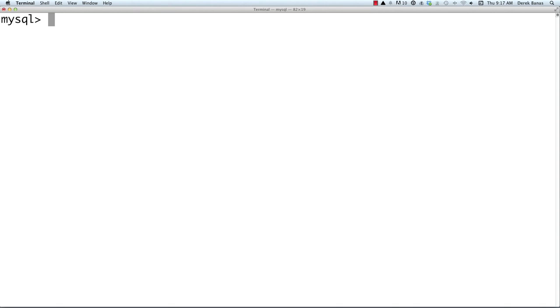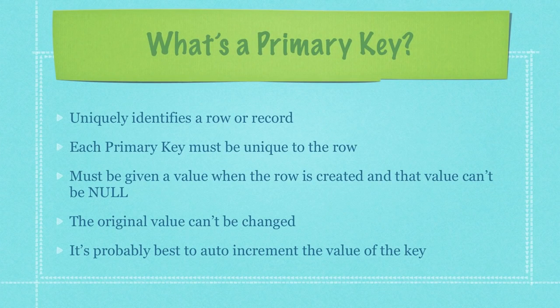You can change the name to whatever you want. Now each of the students is going to have what I call a primary key, and let's just go over briefly exactly what a primary key is and some rules about them. They're going to be used to uniquely identify a row or a record, or student information in this situation.